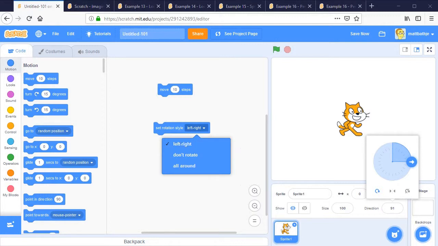The left-right option makes it so that if the direction is set between 0 and 180, the sprite costume does not change direction. If it's set between 0 and minus 180, the sprite costume mirrors itself on the y-axis, so left to right. The sprite still moves in the exact direction that you specified. If you set it to don't rotate, the sprite costume does not change direction no matter what, and the sprite will still move in the direction that you specify.